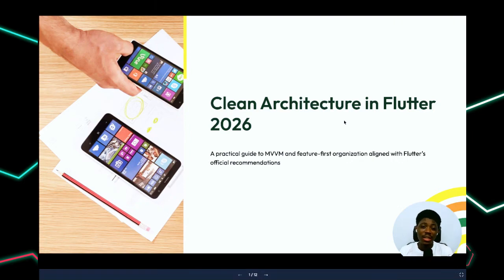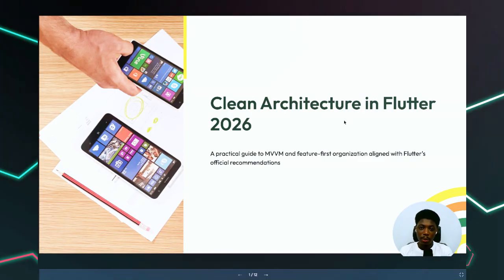Disclaimer: I know you can easily generate a clean architecture Flutter structure with AI, but understanding the fundamentals and how it works is what differentiates a software engineer from a vibe coder, and teaching you the fundamentals is what this video is all about.